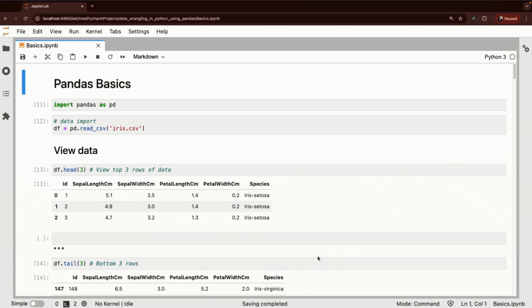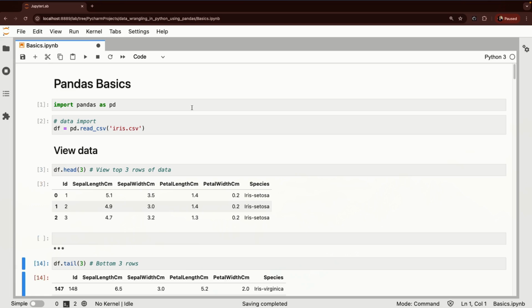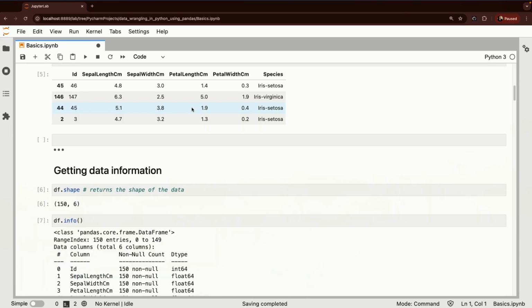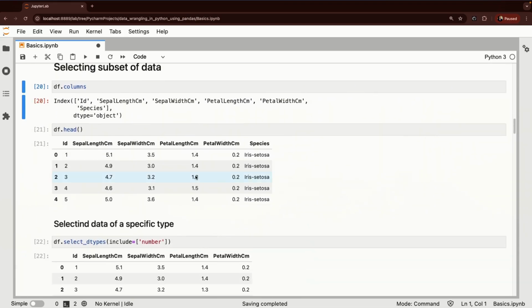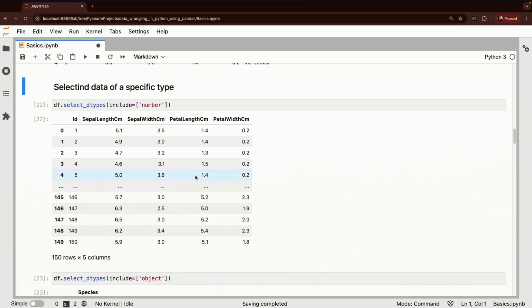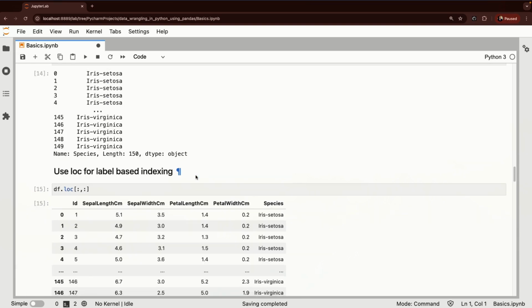Now, I've done some basics in the past, so let's just run some of these cells here. As we run everything, we looked at how to view your data, how to create a sample, how to get the shape, get the info, perform a describe. We also looked at how to look at a subset of your data and how to select a particular type of data. So I'm just going to run through all of this.